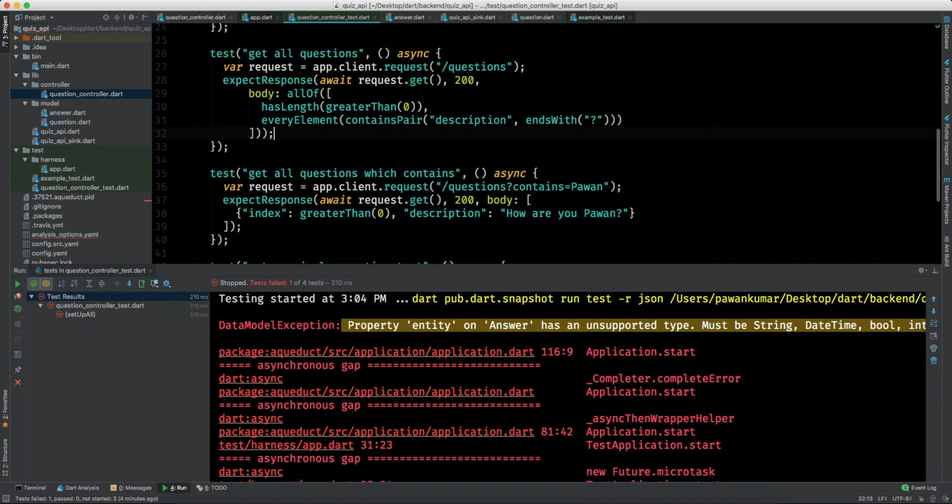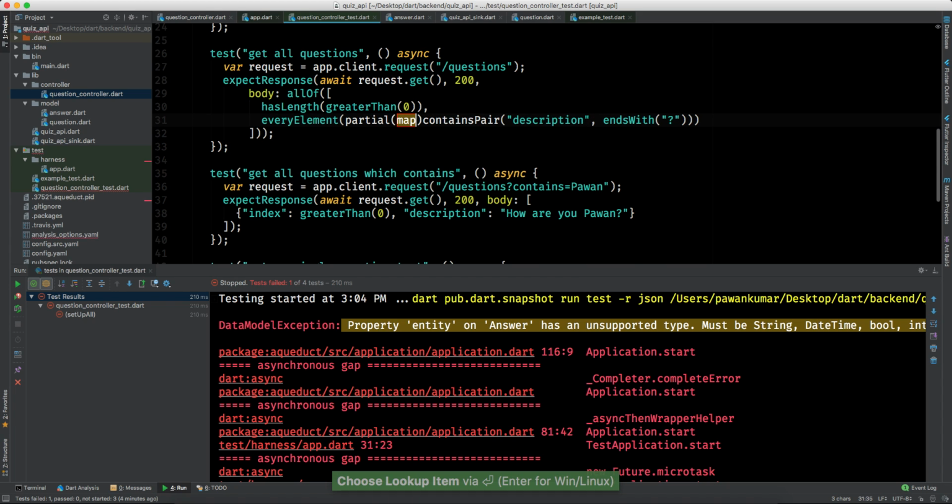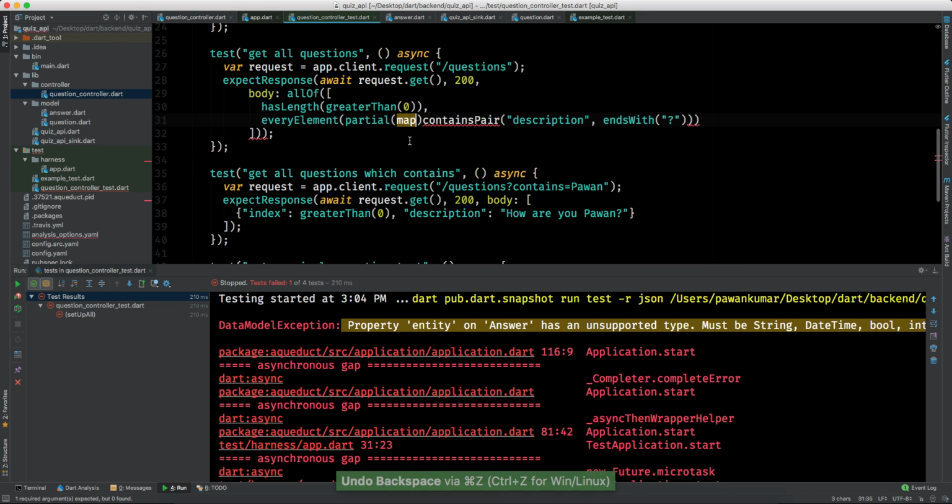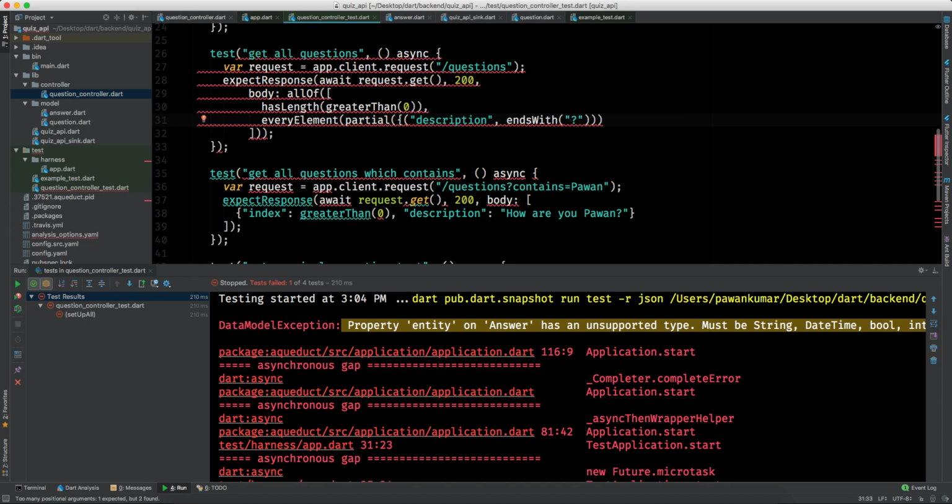So what we will do, we will need to add answer here. What we can do, after every element we can say partial. Because we want to map it with the particular keys, we can use partial here, and then inside that we can use this particular thing. We don't need to do the contains pair stuff now, and we can also remove this part, and rather than this we can use this. So this will, I guess, fix all the stuff.